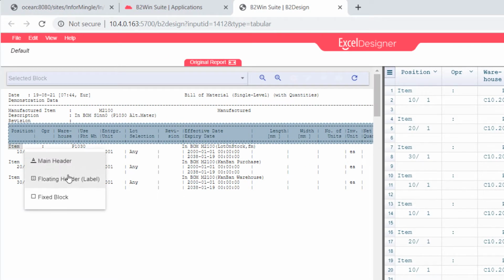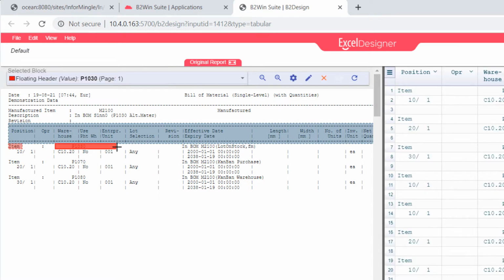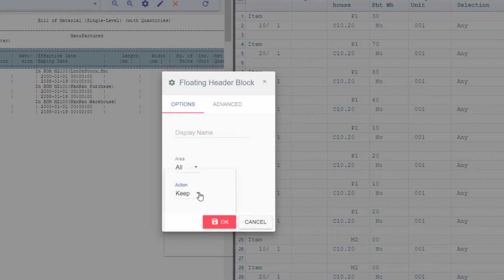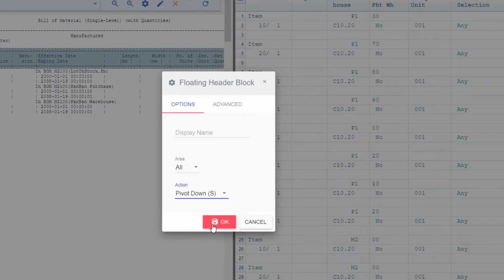We define it as a floating header that can appear anywhere in the report. We define the label of the floating header and the value of the label. We then define what to do with the floating header. If we wish to make a new column out of it, we choose Pivot Down. We can also keep it or remove part of it. Floating headers can be very handy. For totals, for example, we can just use Pivot Up.